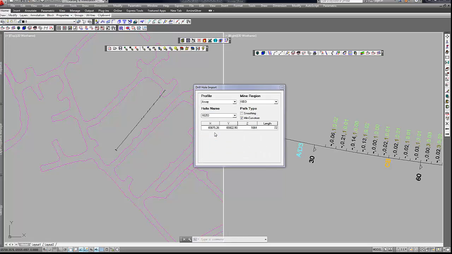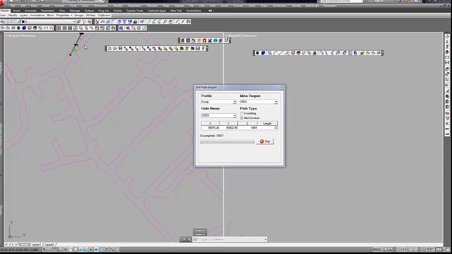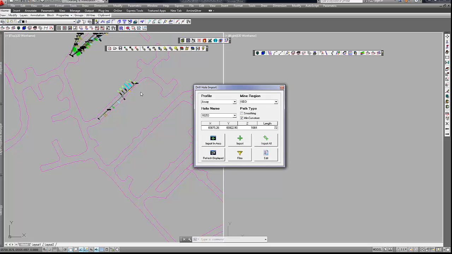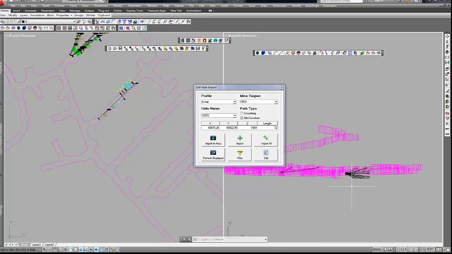Delete my existing hole. Sure, let's get rid of him. Bring in a different one. All right, so I've got one up here. Got a bunch up here. That should be enough. Let's just stop this. Okay, now come over on this side. If I zoom out, you can see them here.